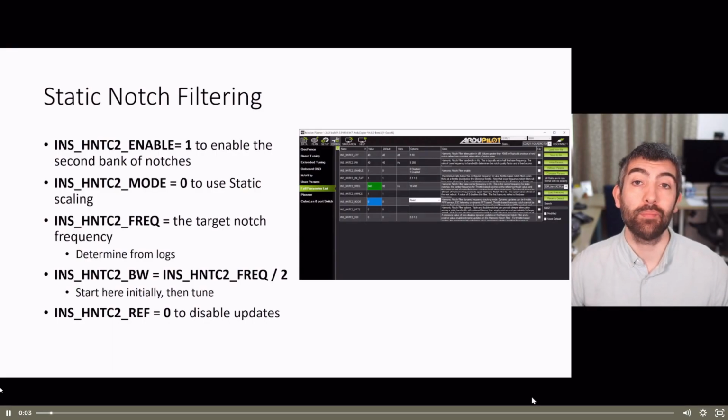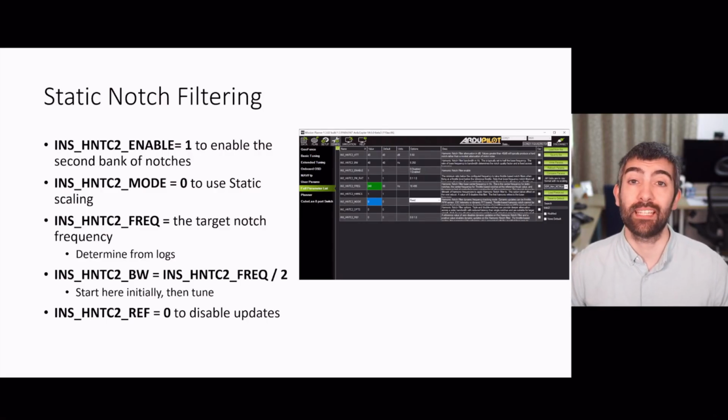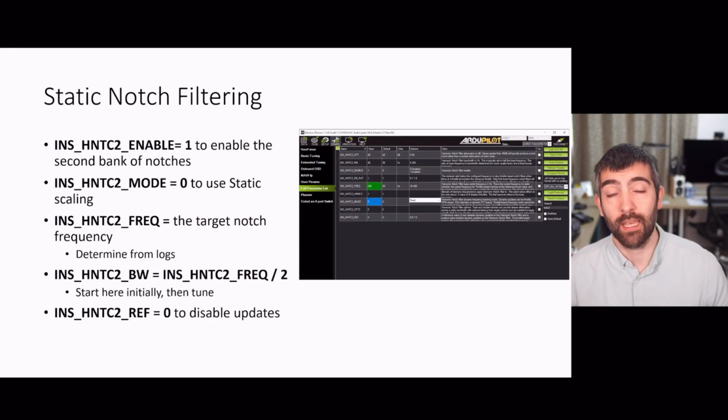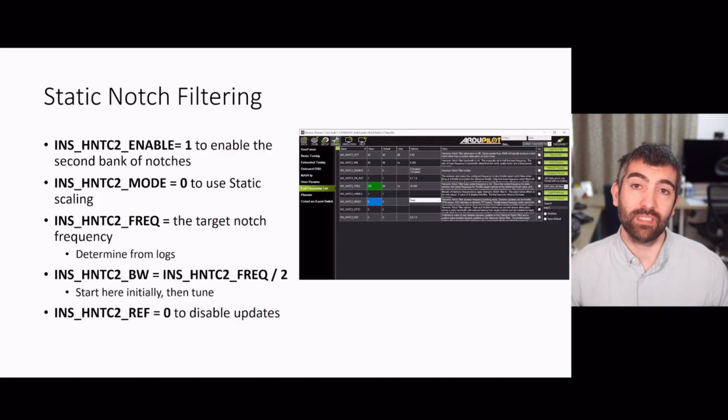If you don't have RPM data available on your drone and you're using the dynamic FFT to drive a first bank of harmonic notches to handle motor noise, if after that process you still have a problematic airframe or payload resonance that you need to deal with, then a static notch may be the right approach for you. If you want to set up a static notch, you can set INS_HNTCH2_ENABLE equals 1 to enable the second bank of notches. You'll find all these parameters in the Mission Planner config tab full parameter list. And then you're going to set INS_HNTCH2_MODE equal to 0 to use a static notch.